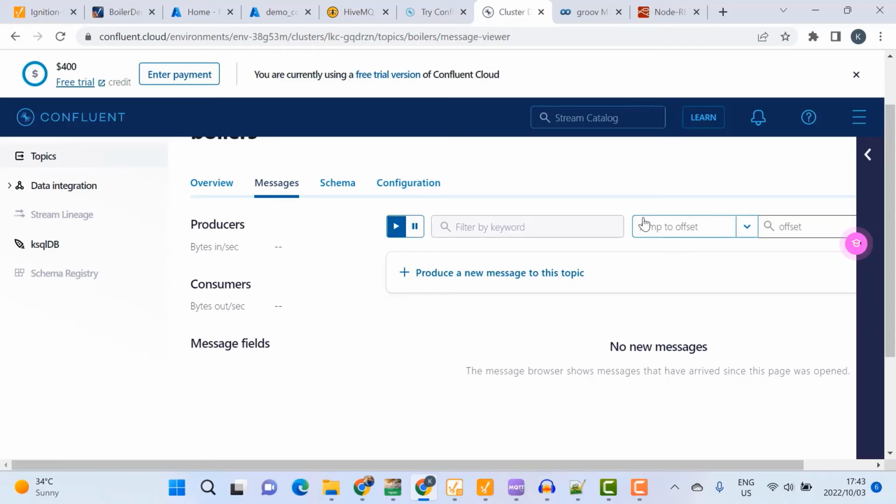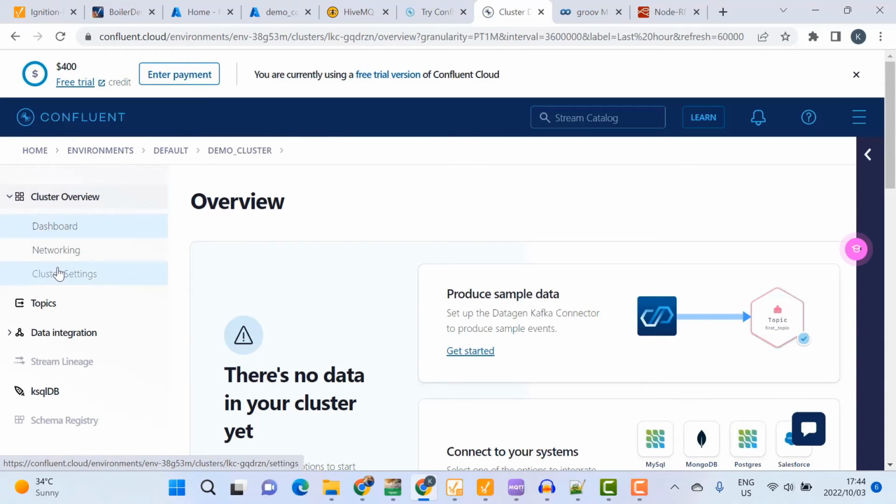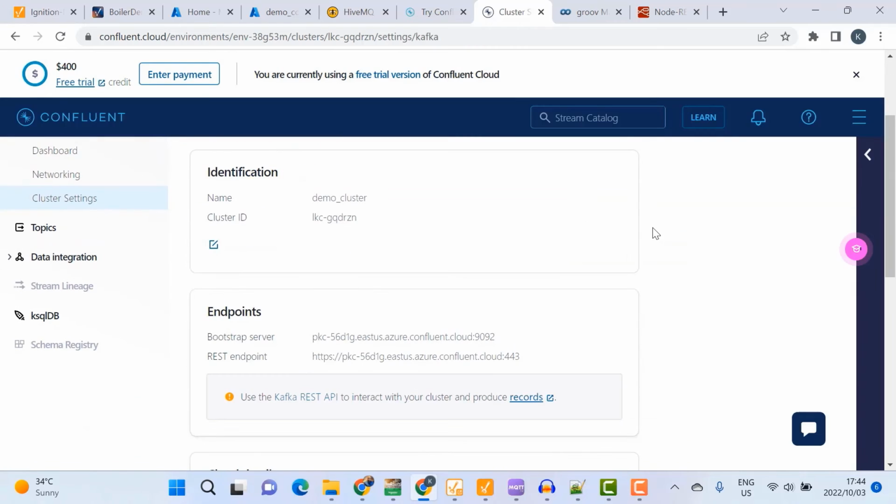So to start publishing messages to this Kafka cluster, I need to connect my HiveMQ MQTT broker to this cluster. And to do that, I need to get the connection details, which I can find on the cluster settings page. So I'll go to Cluster Overview, select Cluster Settings, and this here is the information that I need to connect to this Kafka cluster from my MQTT broker.